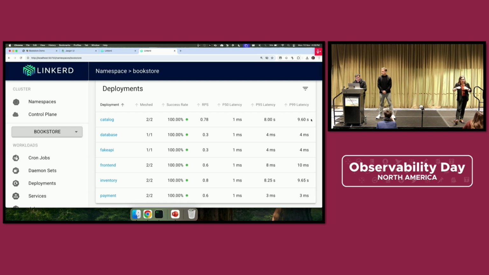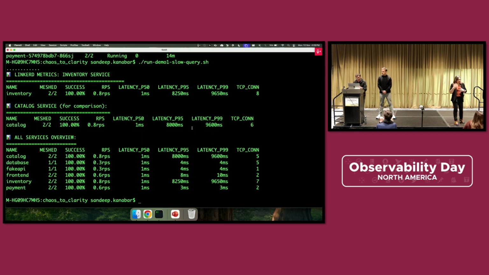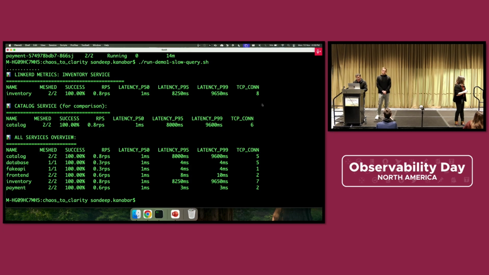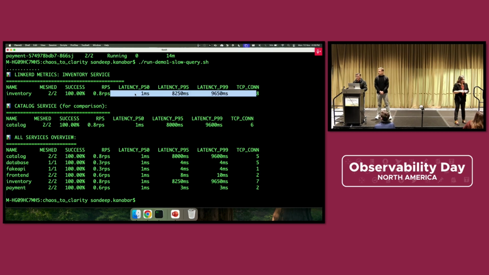Okay, so now that we saw this metrics here. In case my UI doesn't work, I also had a backup here, so you can see the stats here. Okay, so Linkerd told me that the problem could be either in the catalog service or in the inventory service.